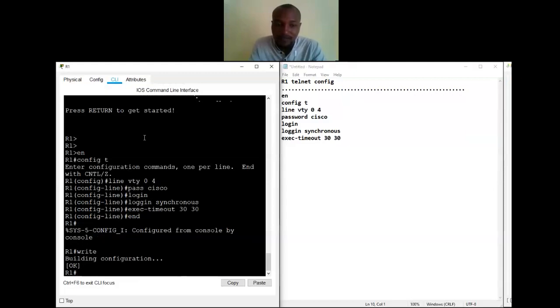Write is to save, or else you can say copy. Copy running config to start up. This is the information on the running config to start up.